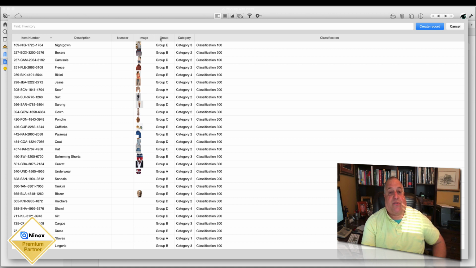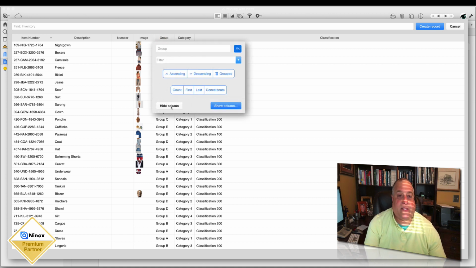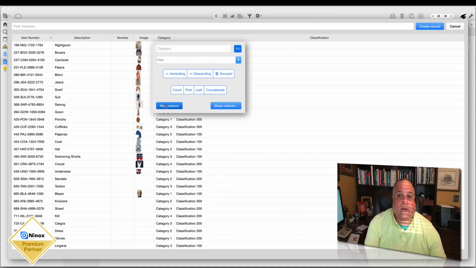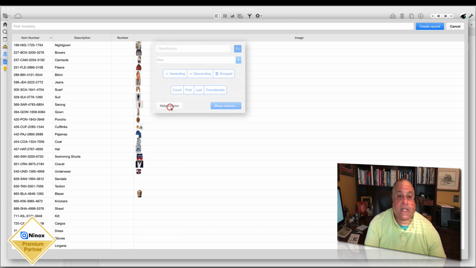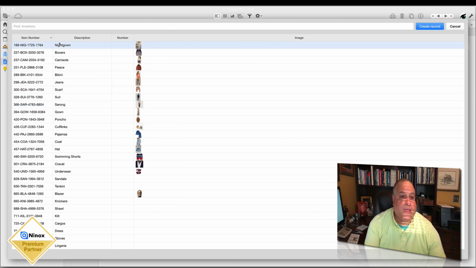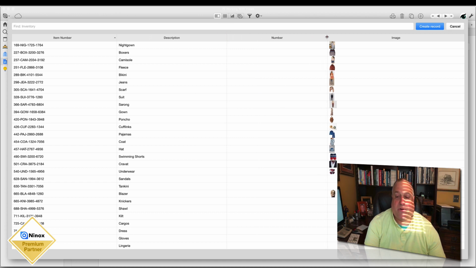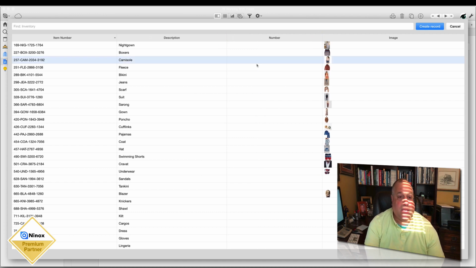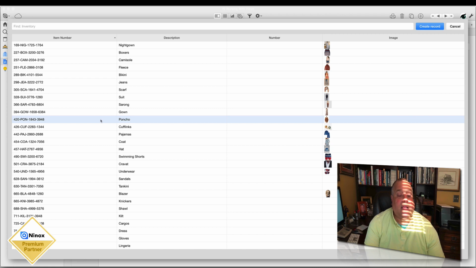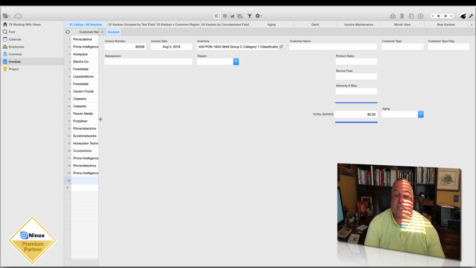And then I want to have the thumbnail image. Don't need to see the group, so I'll hide it. Category, classification, don't need any of that. And we'll go ahead and stretch these out so we've got plenty of room. None of these fields have to be scrunched up. And now I can select the poncho that I wish to sell on this invoice.